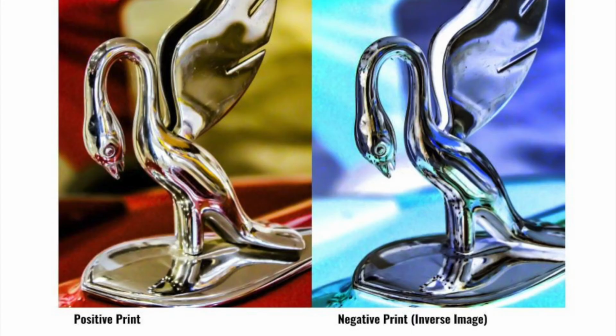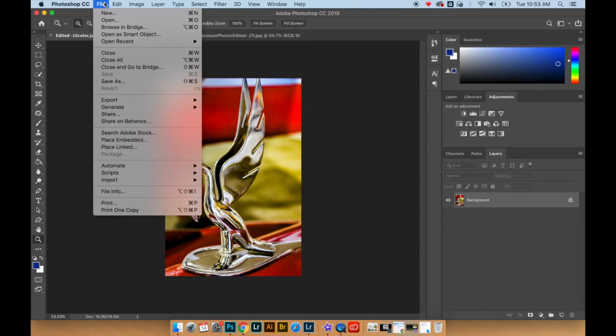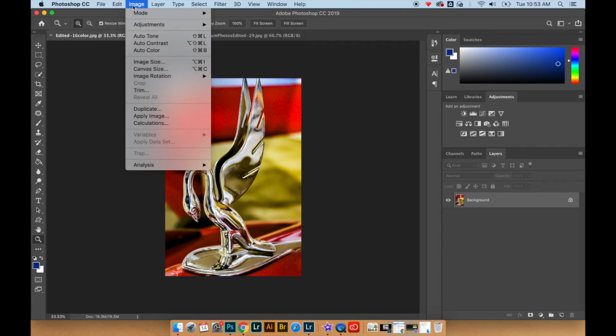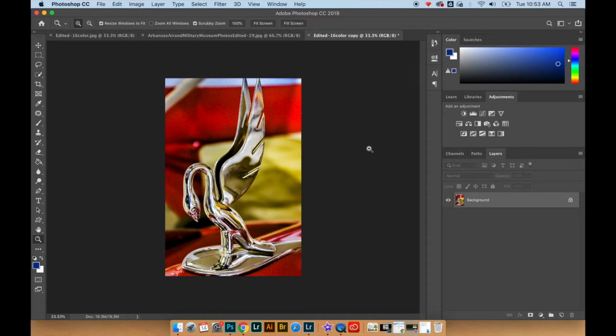Now I'm going to teach you how to take your photograph and create a positive and a negative image using Photoshop. I've selected an image here of a hood ornament off an antique car. I already have it open in Photoshop, but what I'm going to do now is duplicate the image, so I have two of them. I went up to the main menu and I'm going to go to Image, Duplicate, and Photoshop will make me a second tab of the exact same image in a new window.